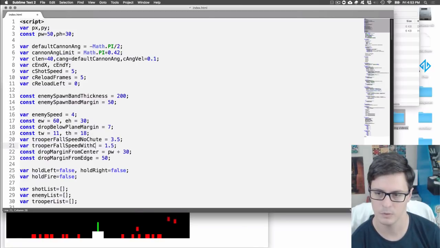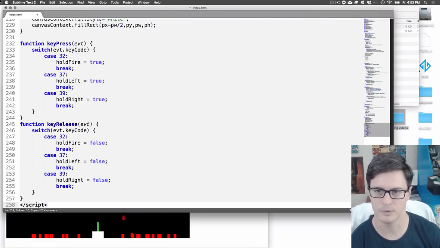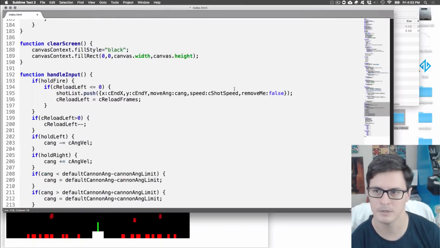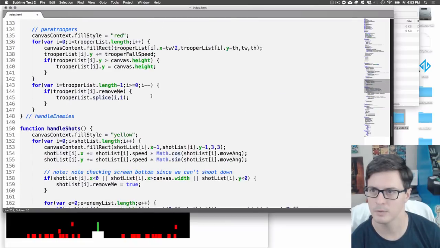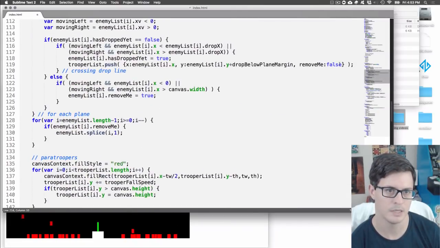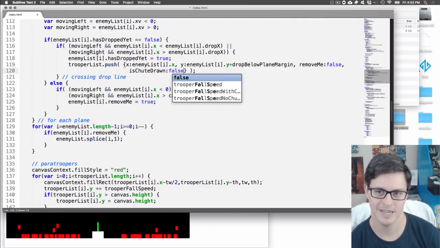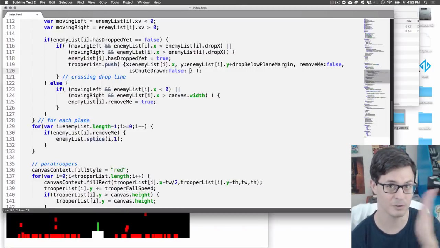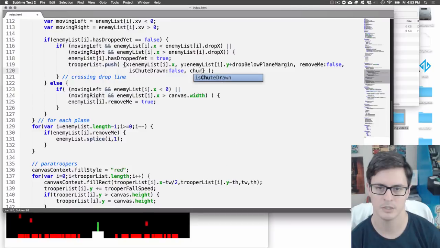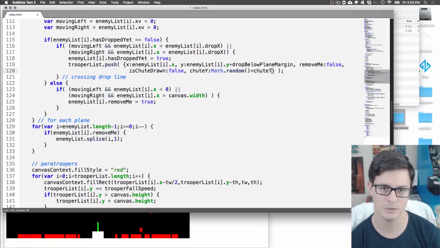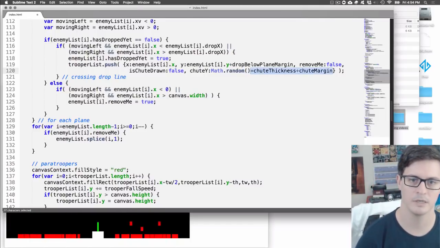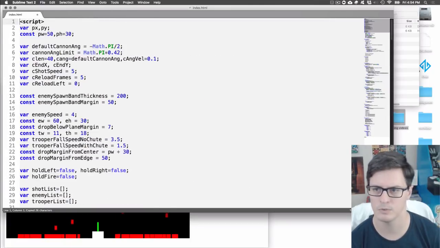No chute, with chute. And so now on the infantry, when they spawn out the door, where do we do it? Spawn, shot list, that's not them. Okay, where do we handle our planes? Paratroopers get spawned, cool. All right, so then here we'll say chute drawn equals false. And then we'll also come up with a random chute height, just like we did for the drop X position. We'll say chute Y equals Math.random times chute thickness plus chute margin. Just like we did for where the planes spawn, we'll have some constants for that.